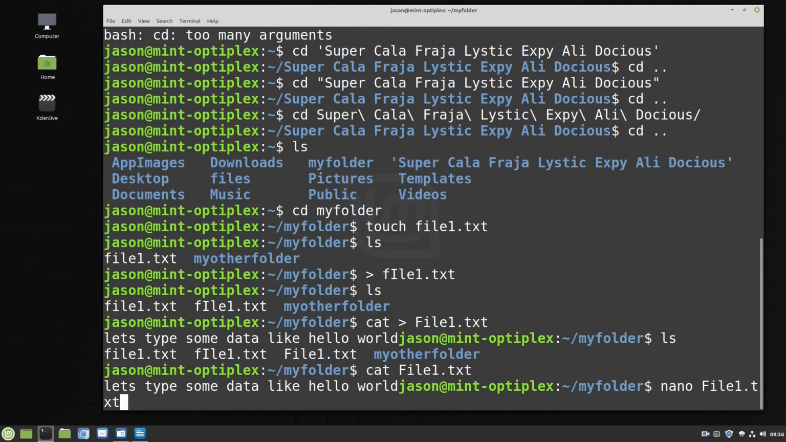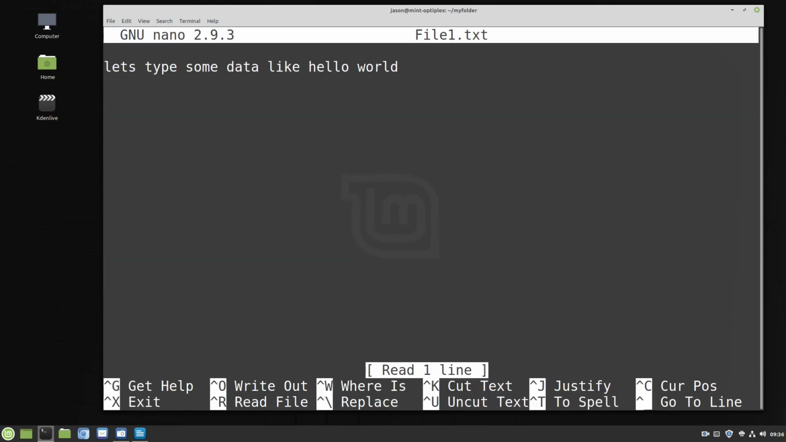file1.txt and press enter. So using the up and down arrows and left and right, I can navigate around this text editor. I can add another line, hello again, press enter, basically do what I want in what I want to edit the document with. And when I'm finished, you've probably noticed that down the bottom there are a selection of options that we can choose depending on what we want to do in this text editor.